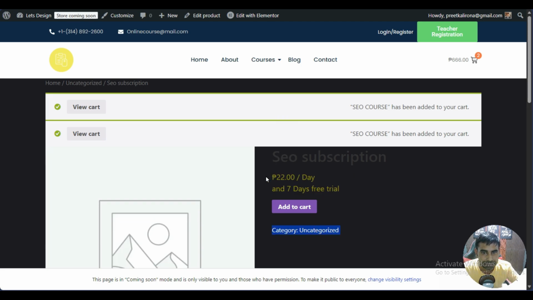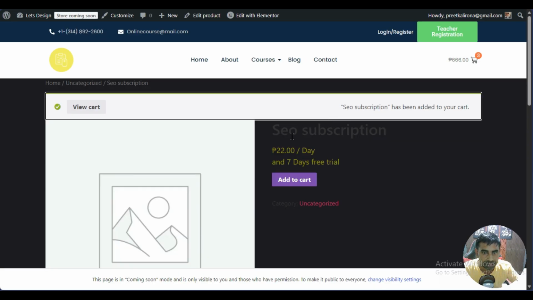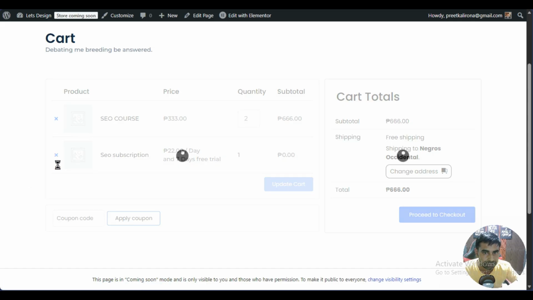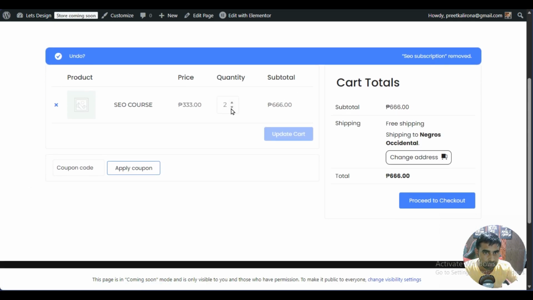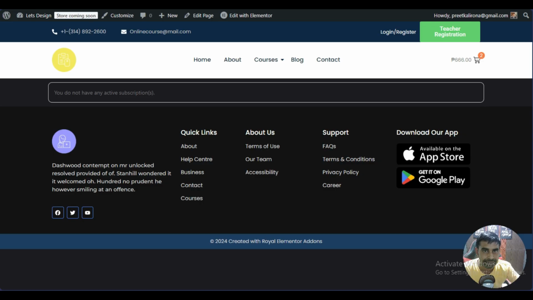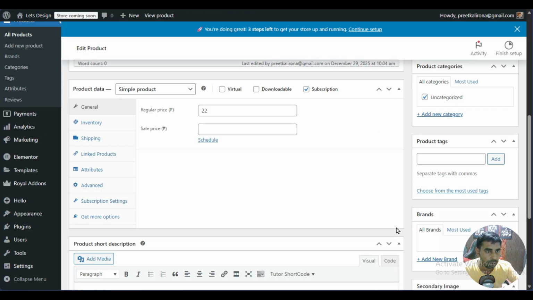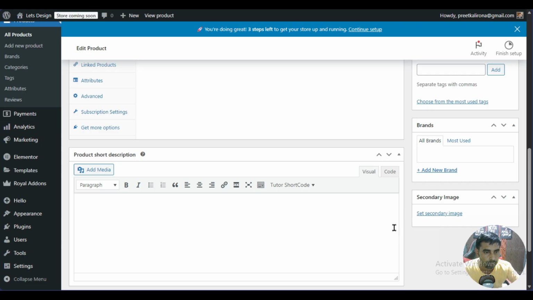So this will be added to the subscription when you add to cart, and they will be able to check the subscription and pay for the subscription. SEO course, let me cancel here, SEO course. So let me put 1. Okay, and they will be able to proceed to checkout right away. Okay, so this process you can use to enable subscription on your e-commerce website.